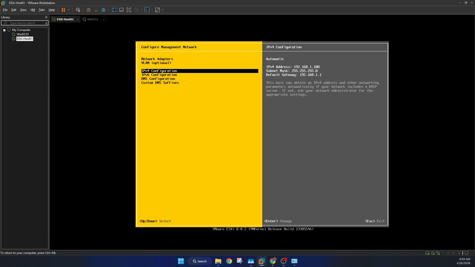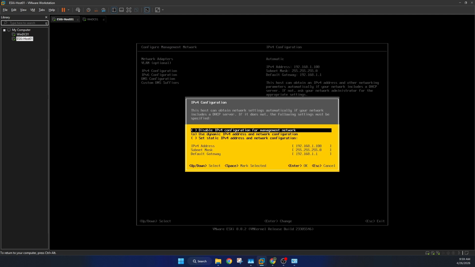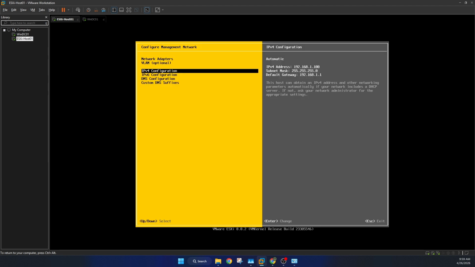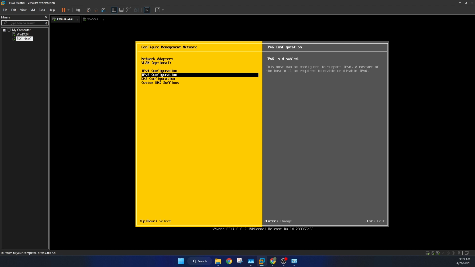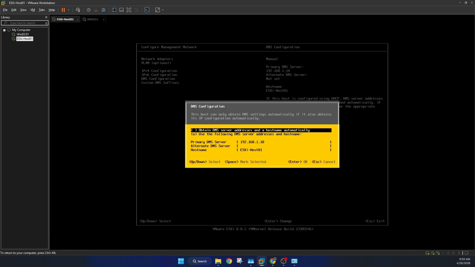In our case, we have received this IP from the DHCP pool, so it is automatically assigned, but you can also provide a static IP, guys. By changing this disable IP before configure for management network and use dynamic, you can set a static IP as well. Press escape to come out from this page. IPv6, we don't use IPv6. DNS configuration, hit enter.